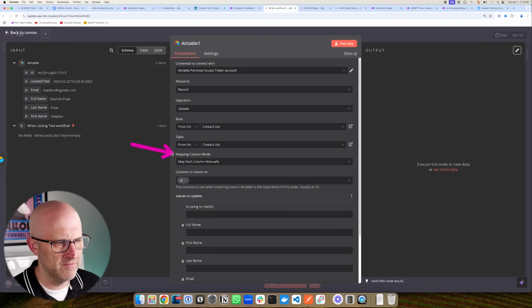Here we have a special option for mapping column mode. Mapping each column manually just means that we're going to map all the values manually down below. Columns to match on. So it's asking us which columns we want to match in terms of updating a record. In this case, we're going to match on the ID. This is a unique ID. So we're going to use that. And then we would just drop that ID here.